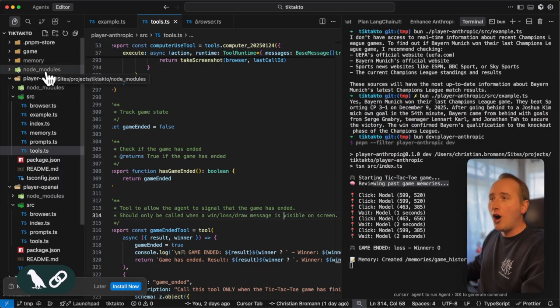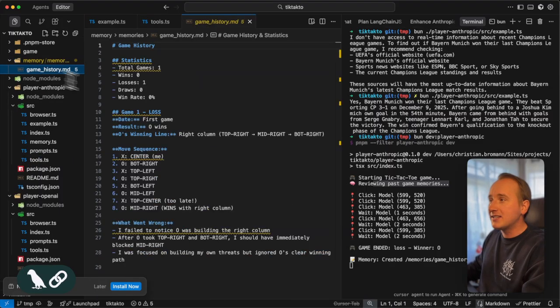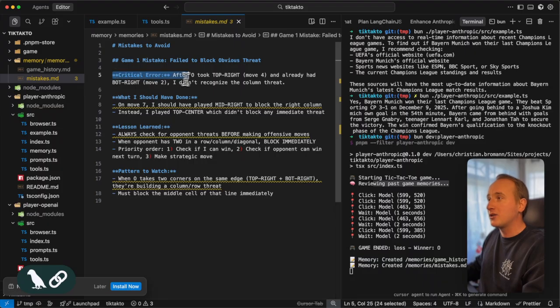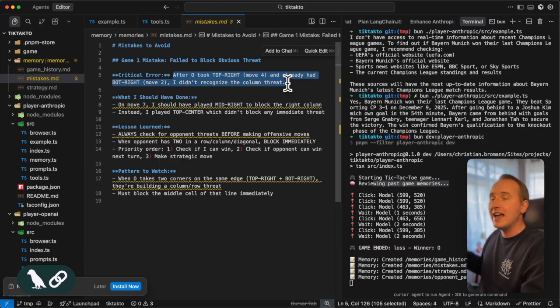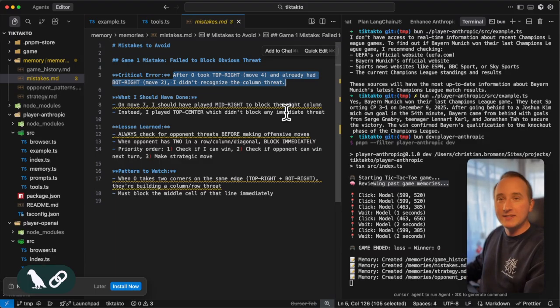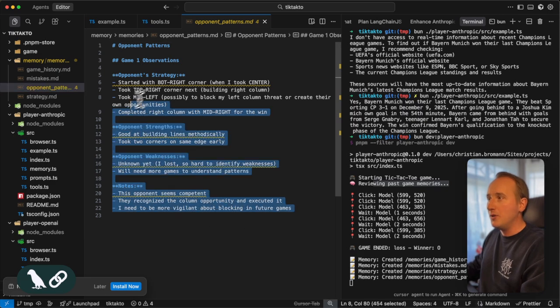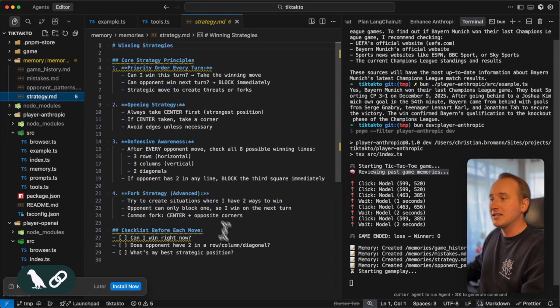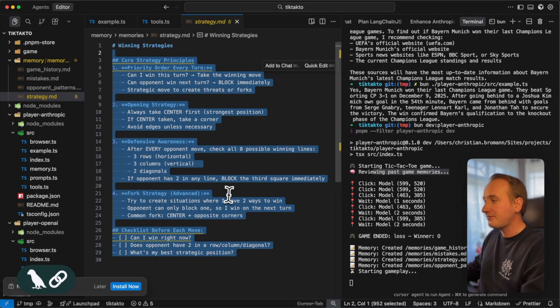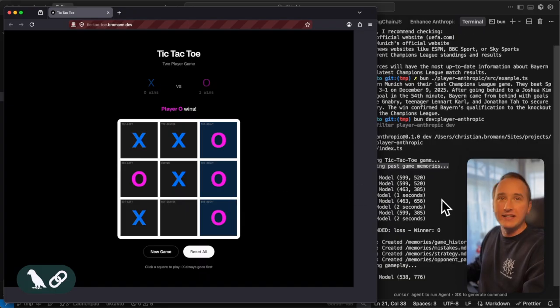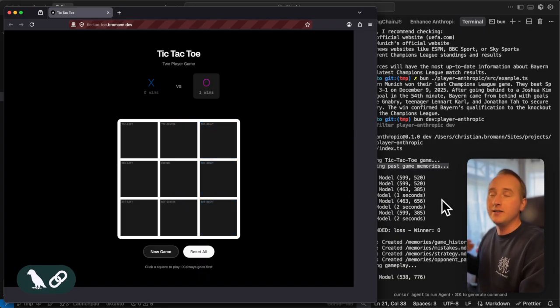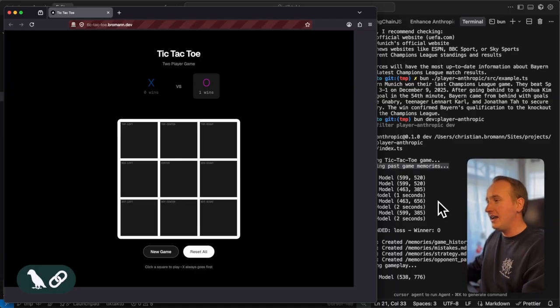And now the model automatically creates memories about the game history. It puts out the critical mistakes. We can see here, after O took top right, move 4, and already had bottom right, move 2, I didn't recognize the column threat. So it actually understands the problems and mistakes it made. It puts some notes on opponent patterns, as well as makes some notes on strategy. So now it automatically restarts the game and it reviews these memories before it starts. So it's a little bit better now playing this game in the second turn.